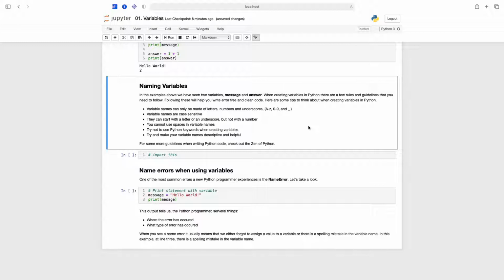Variable names can only be made of letters, numbers, and underscores. Variable names are case sensitive. They can start with a letter or an underscore, but not with a number. You cannot use spaces in variable names. Try not to use Python keywords when creating variables. So what are Python keywords? Such as def, end, print. Stay away from common Python keywords.